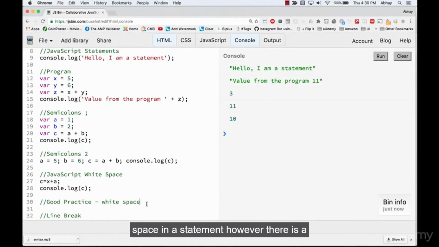However, there is a good practice that you put spaces between your operators. So for example, you have a variable m is equal to a plus y. So if you can see, I have left space between the operators, as here as well as here.